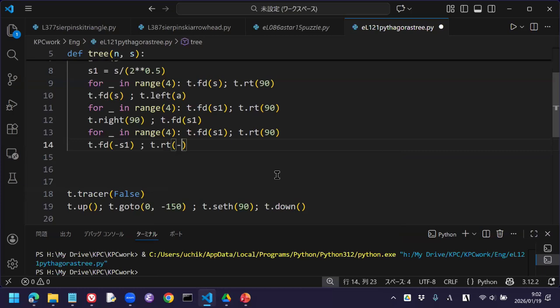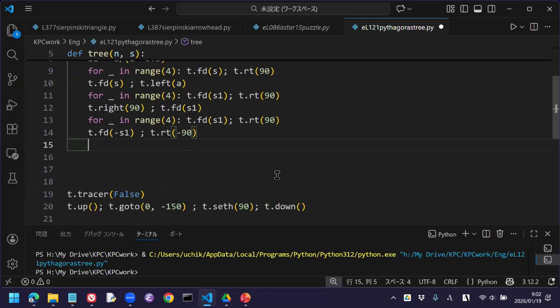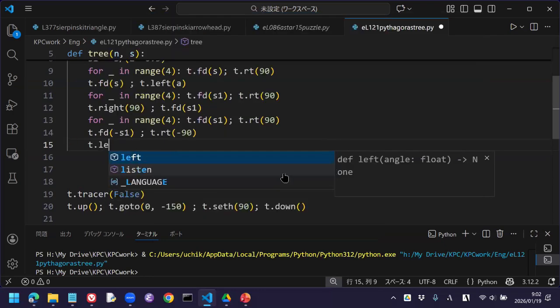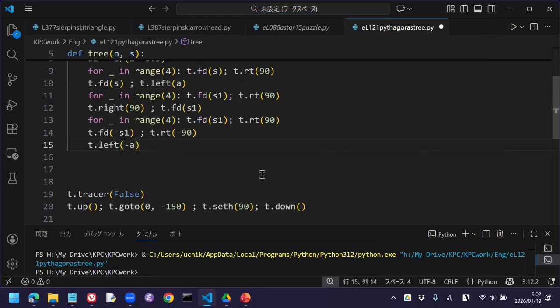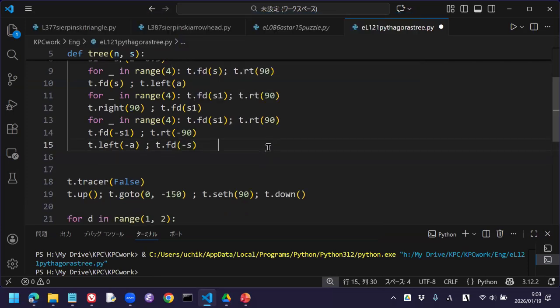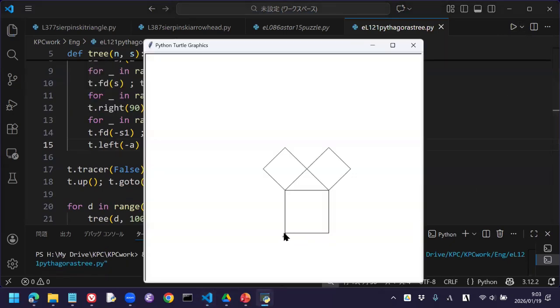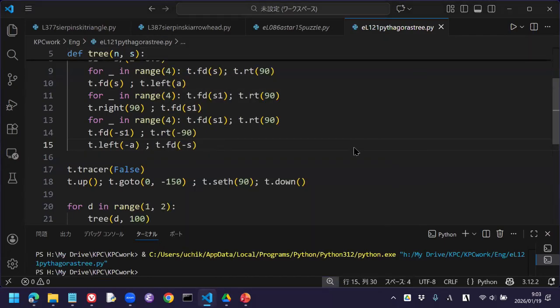Right, negative 90, then t dot left by negative A, and then t dot forward negative S. Now we're back to the original position with original heading. Let's check that. Okay, good. We are here in the beginning, going north, and have drawn the first Pythagoras tree. So this is almost done.